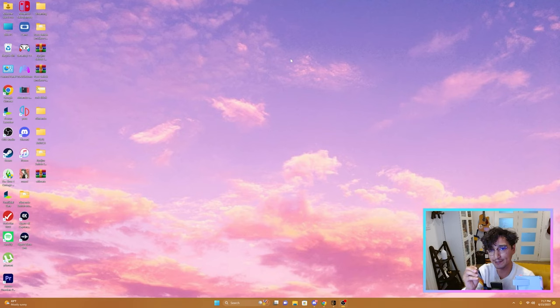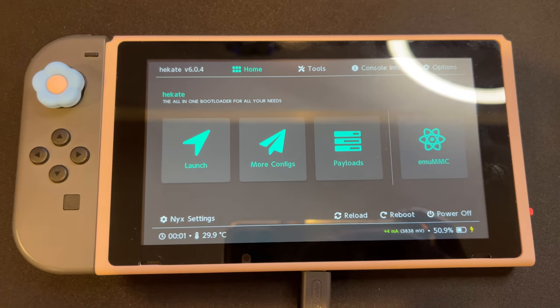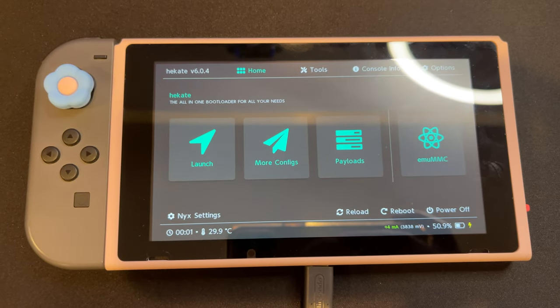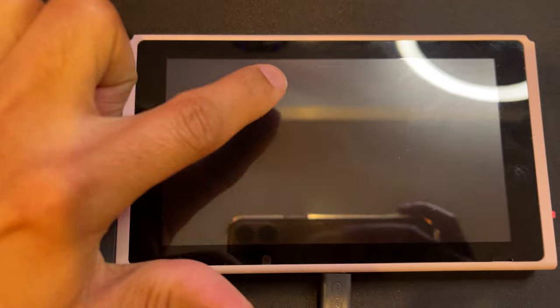You're going to want to take your SD card and put it into your Nintendo Switch. After you put your SD card in, you're going to inject your Nintendo Switch. All right, now that we're booted up into Hekate, we're going to hit payloads, LockPickRCM.